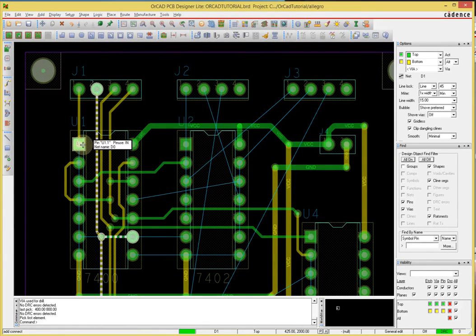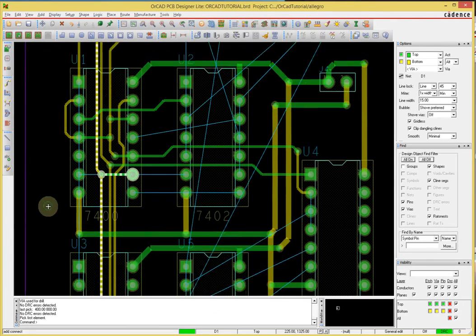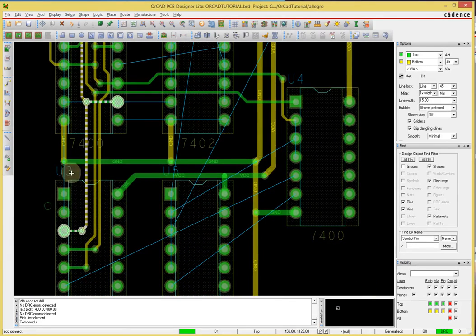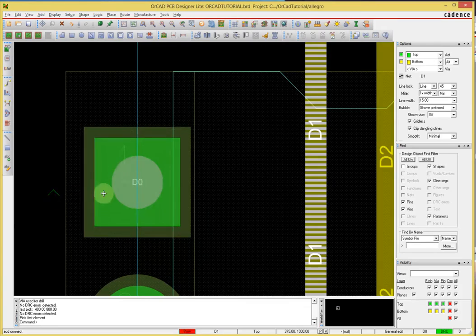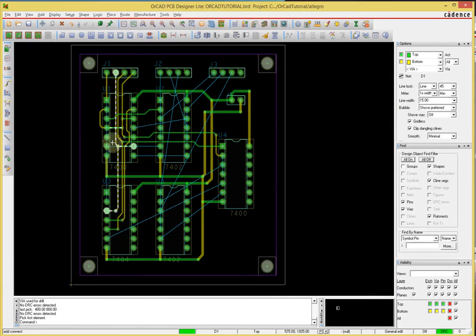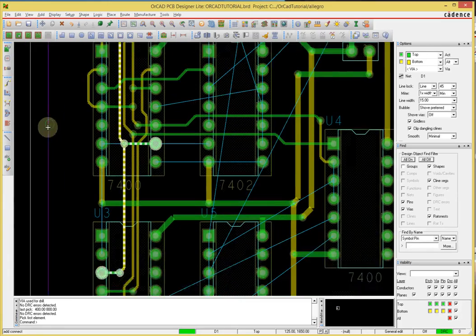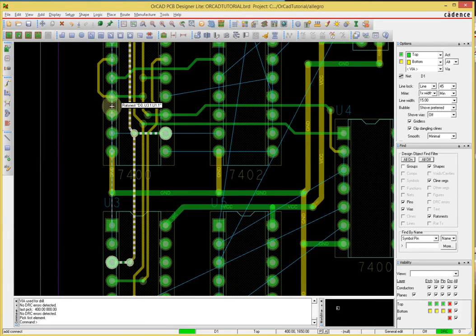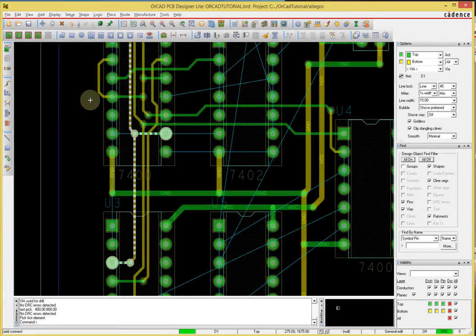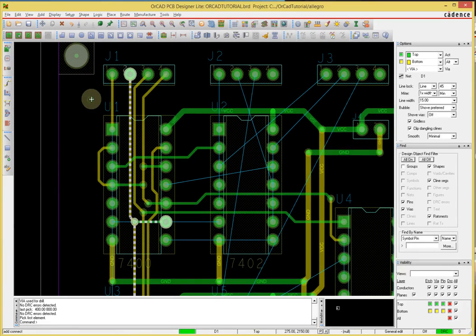Looks like we have a line here. That makes no sense. Oh, we don't have a power pin connected. What is that? Let's see. Let's just leave it alone and we'll come back to that. Let's see, where does that go? Okay, I see what's happening.